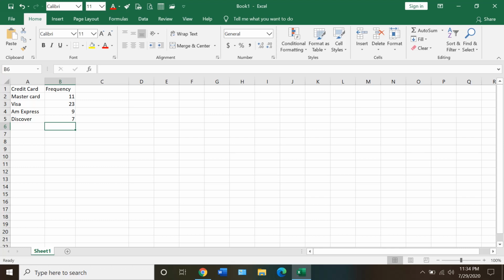We're going to do some graphs for section 2.1. First of all, we need a table. I already entered the table. We have credit card: MasterCard, Visa, American Express, Discover, and in column B we have frequency: 11, 23, 9, and 7. So we want to make the bar graph.